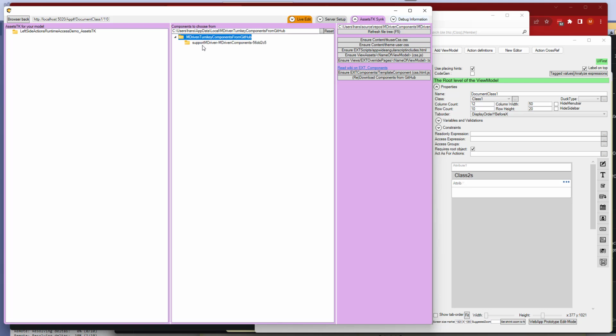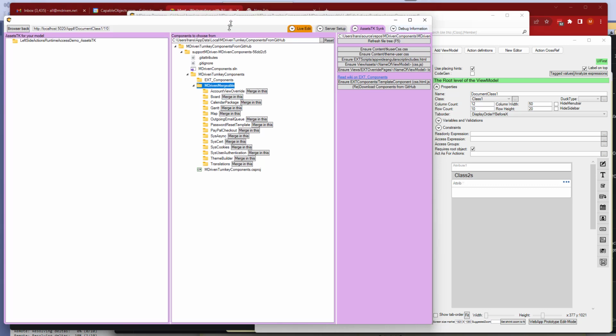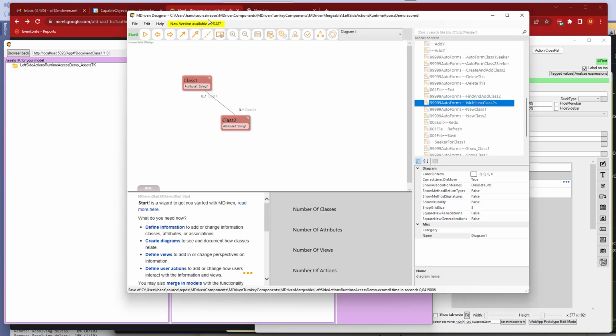Once you've downloaded it, depending on version, this will of course update every time there's a new version, and you will find the mergeable models here. So the idea is to put them over here, but this is so new that I haven't been able to check in the example yet. I'm working on the example, and the example is the file that I have open here. It's in my repo MDriven components, left side actions runtime access demo.